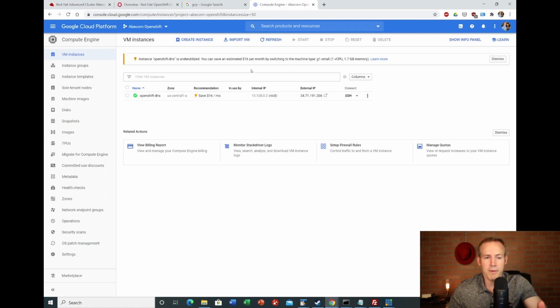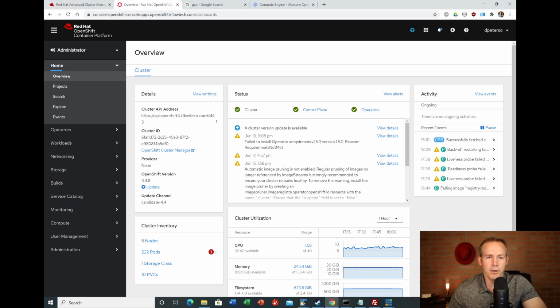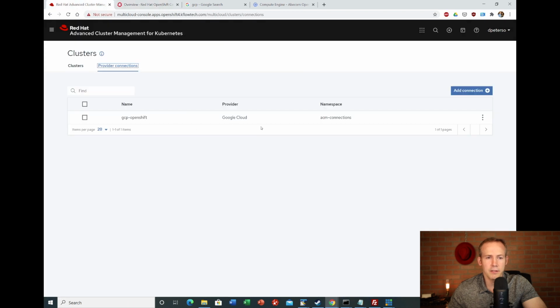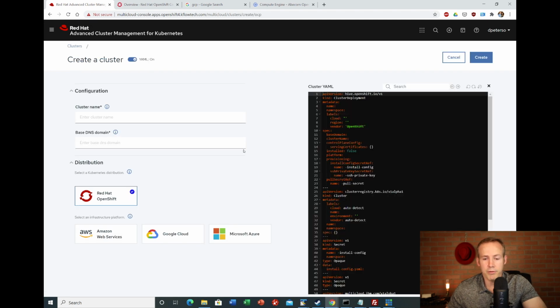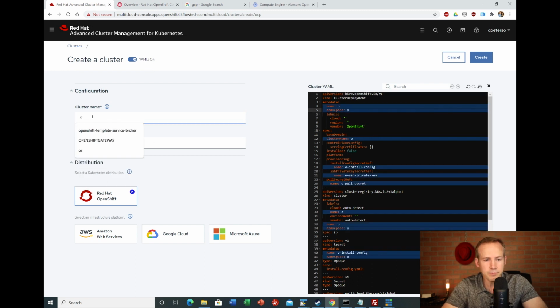So you purchase a domain name, and then you have a hosted zone, and then there's a VM that is basically acting as your domain controller. Once that's set up, and you're inside your Advanced Cluster Management console and you've got your connection in place, to create a new cluster that will run inside Google Cloud Platform, just hit create cluster and give it a name. I'm going to give it a very short name.